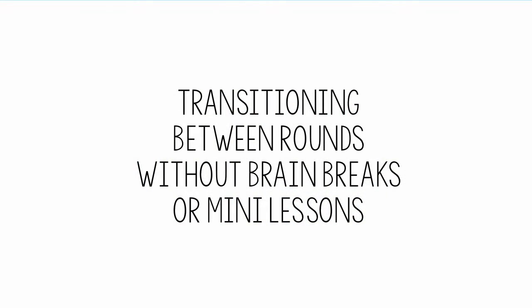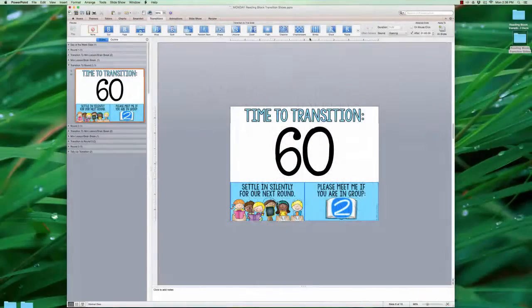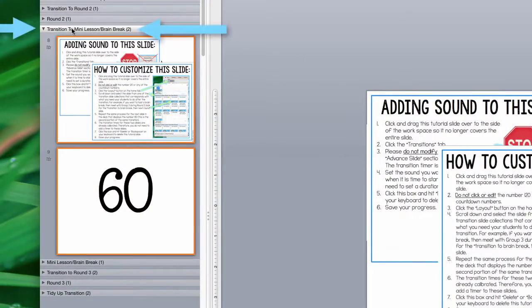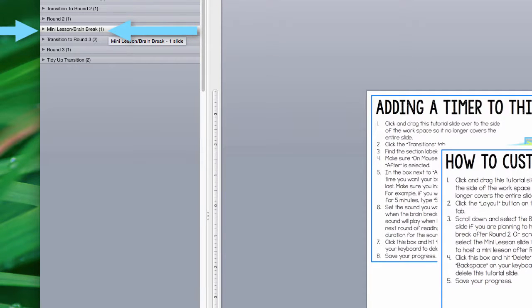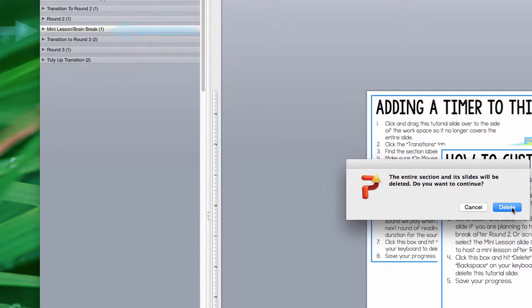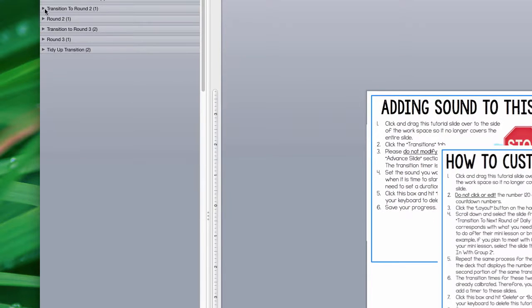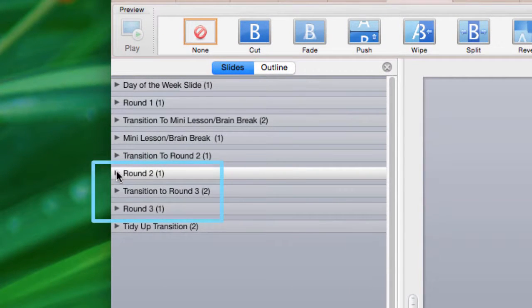Perhaps you want students to transition directly from one round of reading right into another round of reading. If you don't plan to have a mini lesson or a brain break between reading rounds, simply delete the sections titled Transition to Mini Lesson or Brain Break. Like this one, I'll click Delete on my keyboard and then confirm that I want to delete. And you'll also want to eliminate the actual mini lesson brain break section by clicking Delete on your keyboard and then confirming that you want to delete that section. This makes it so you're going from one round right into the next round. So you'll see round 2, transition to round 3, round 3.